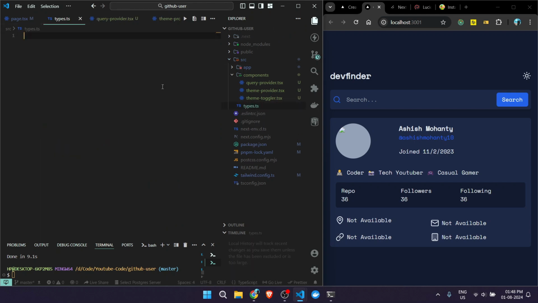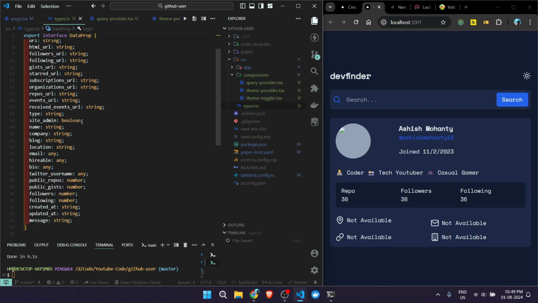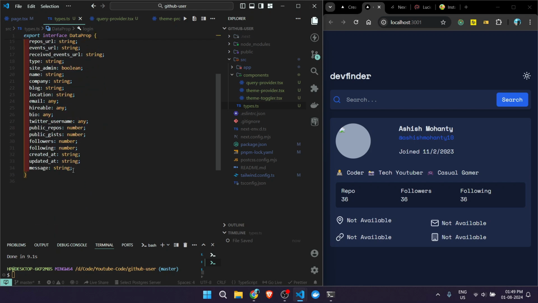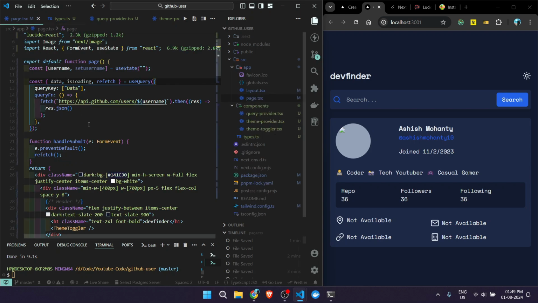and here I need to paste the types that are required for this project. I already have the types, so let me paste that and show it to you. So here are all the types that we will receive from that API. As we are using TypeScript, we can use this. Now I have added this message so that we can handle our error. Let's go back to our page.tsx.